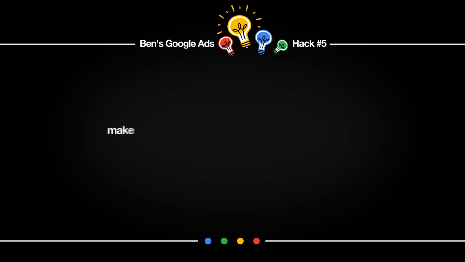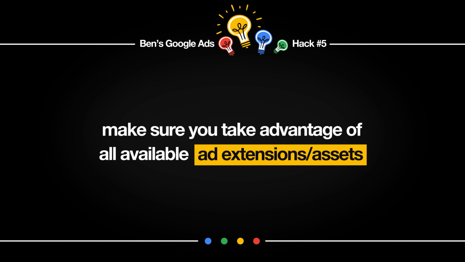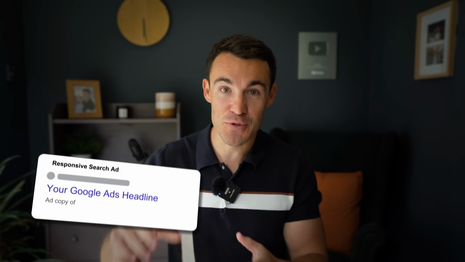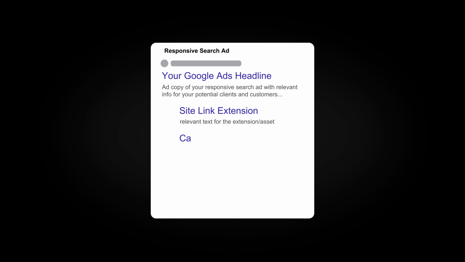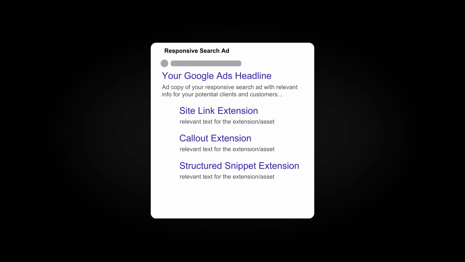Hack number 5 is to make sure you take advantage of all the ad extensions, all the ad assets that are available. So a lot of Google advertisers get a bit lazy. They write headlines, they write descriptions for their responsive search ads. They don't bother to take the next step and make sure that they've got proper sitelink extensions created, call ad extensions, structured snippets. You can have promotion extensions. There's all sorts of different ad extensions.